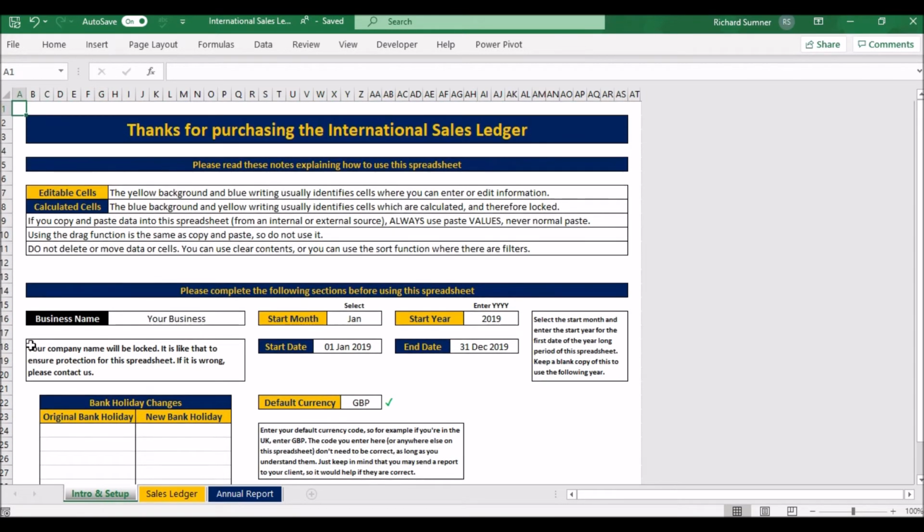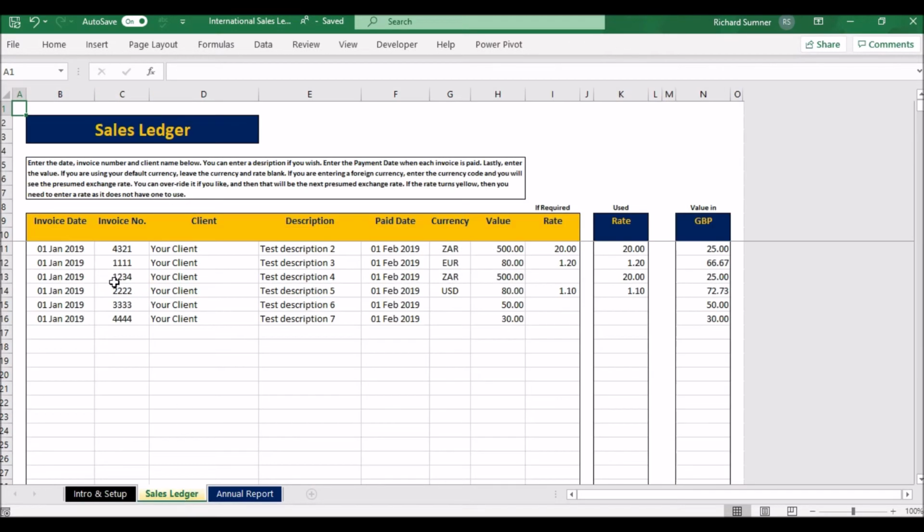So I've just put it in there just in case you want to be able to do that, but that's up to you. I would just leave that blank, to be honest. Sales ledger. Let's start with the sales ledger. This is where it all happens.